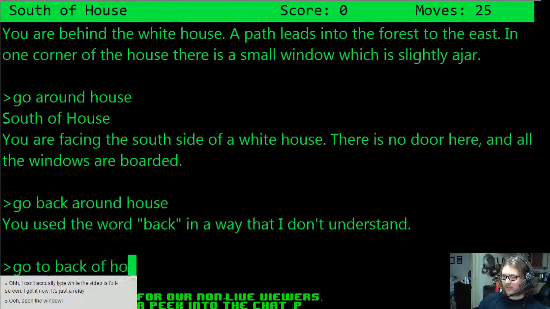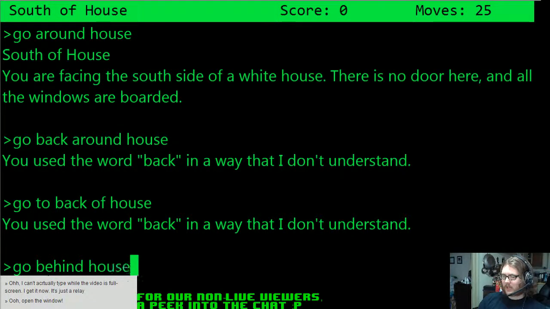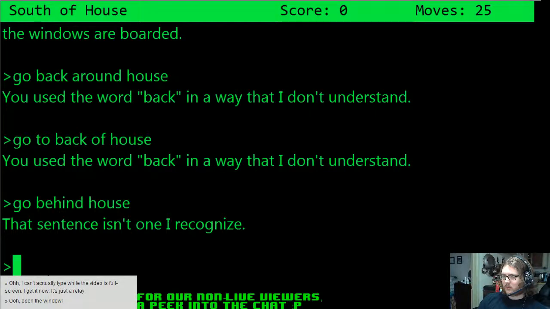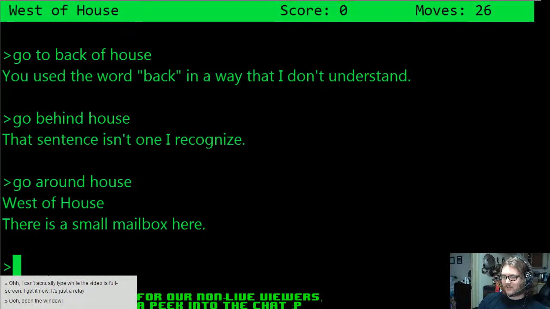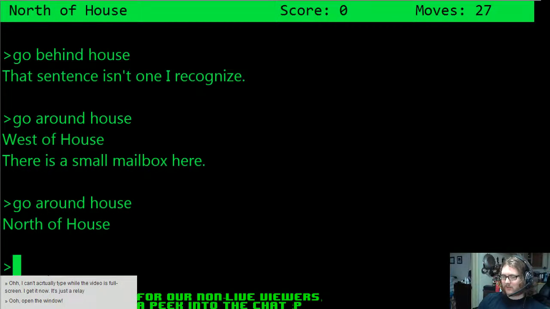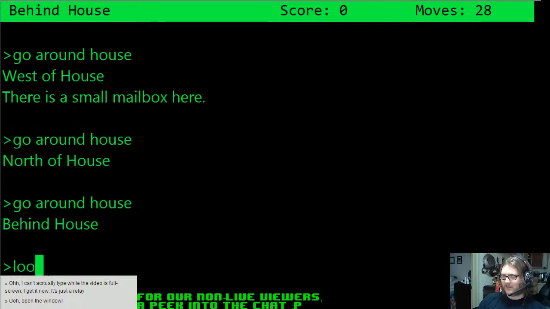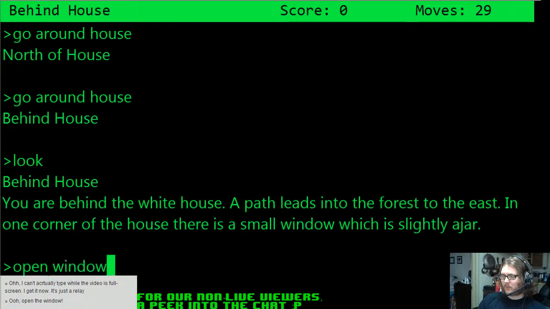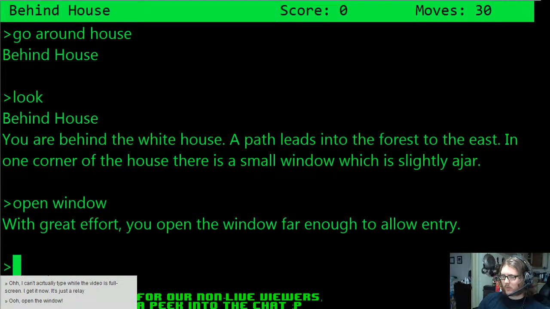Go to back of house. Go behind house. Go around house. Am I just going to have to do this repeatedly till I get back to the front? Go around house. Okay, open window. With great effort, you open the window far enough to allow entry.